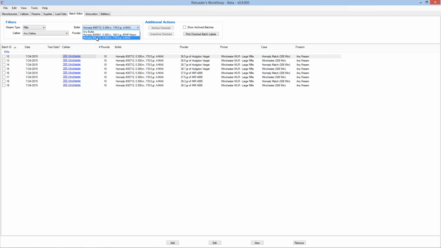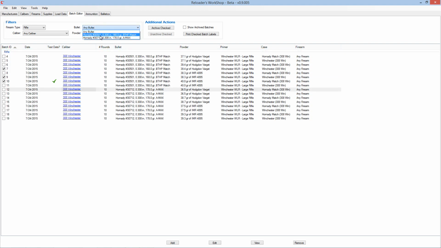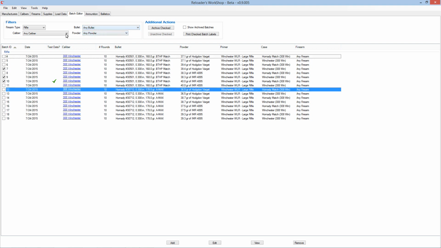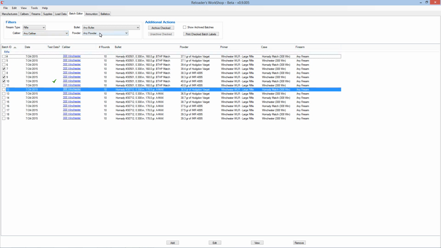Now these options that it gives you here only list the, for instance, in the bullets drop down, it only lists the bullets that are actually in a batch. So if you haven't created a batch using a specific bullet yet, it doesn't include it in the filters. There's really no reason to, because if you select that bullet, it would give you a blank screen. So these filters only show you the calibers, bullets, and powders that are actually in use in a batch.